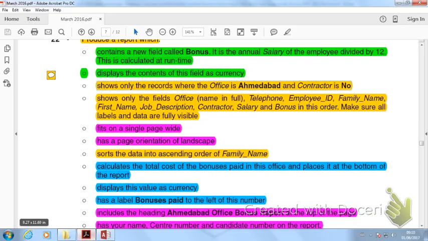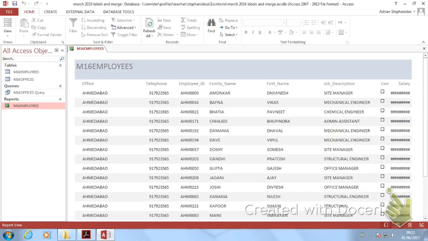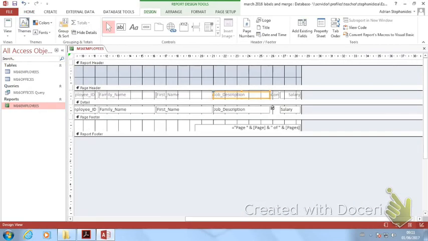So I'm just going to quickly have a look at that. So, contains a new field called bonus. It is the annual salary of the employee divided by 12. Alright, so I'm going to show you how to do that, and it's displayed as currency. So, you go to design view. Obviously you're going to make yourself a space. I'm just going to move all this over just to show you.